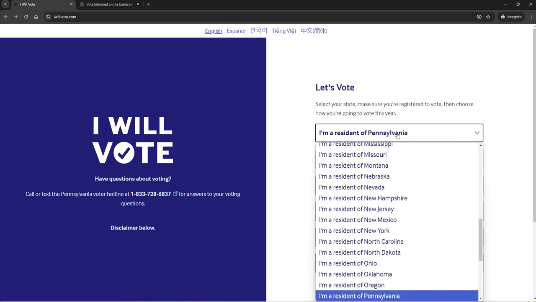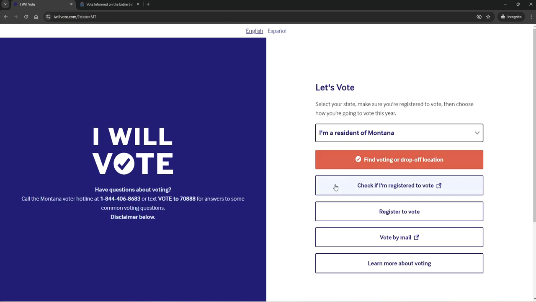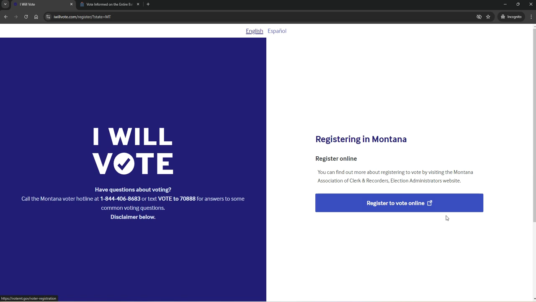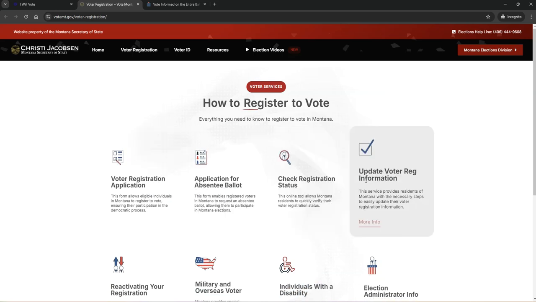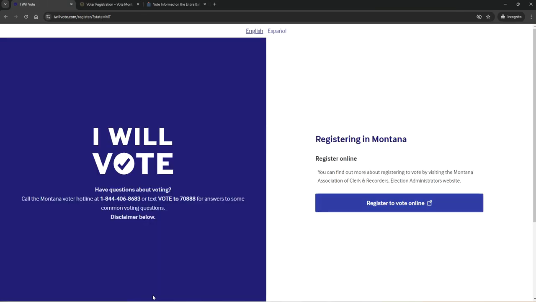Let me look at a couple other states. Let's look at Montana. Register to vote, register online, and then it actually takes me to where I can do it. It'll give you all that information there. So again, the first website was ballotready.org, and this one is just iwillvote.com.